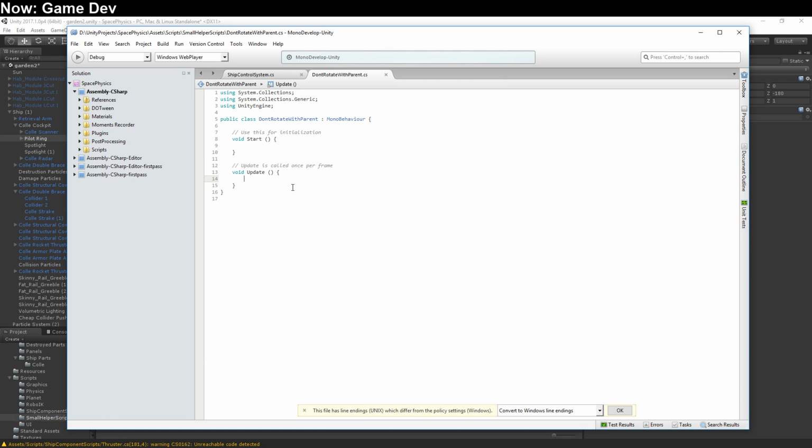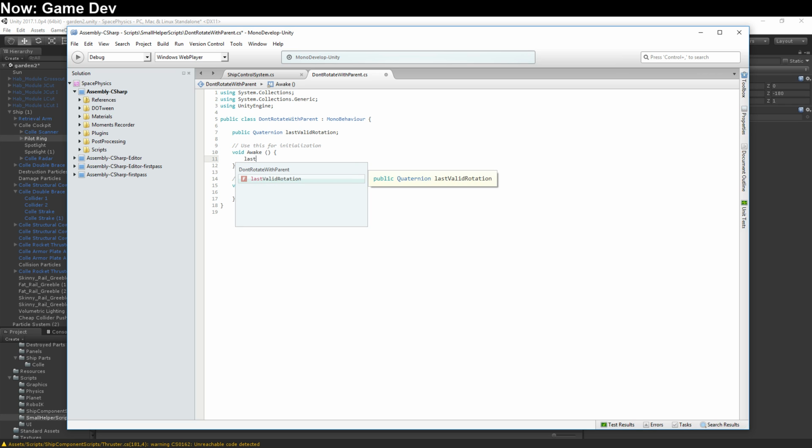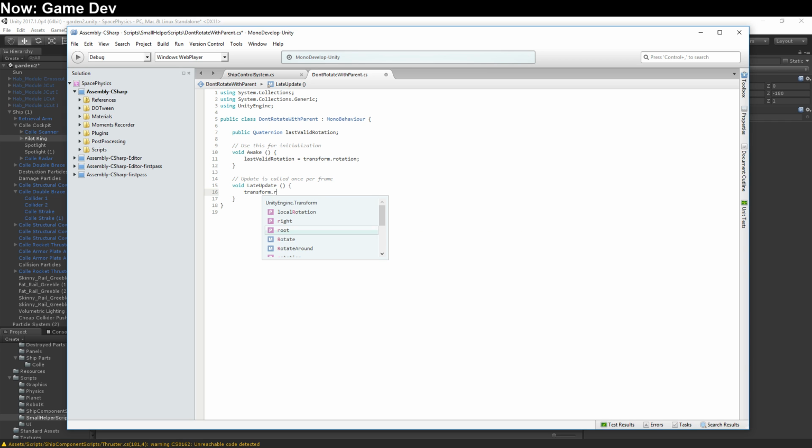And here in late update, we will go ahead and not rotate with our parent. So public Quaternion lastValidRotation. And then here we'll say lastValidRotation equals transform.rotation. And that's not local, that's global. And then down here we will say transform.rotation equals lastValidRotation. Now, you might think that this will permanently freeze the rotation, but we're editing the rotation during the update.